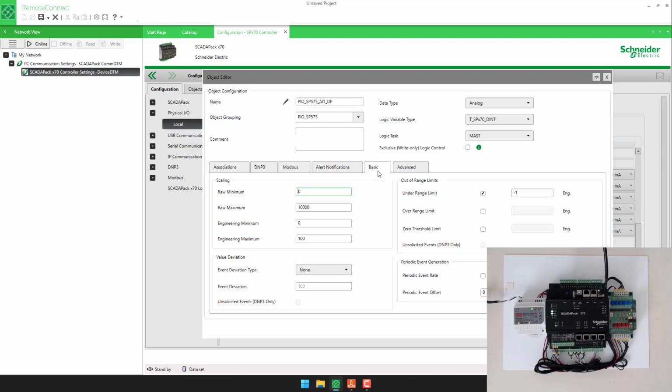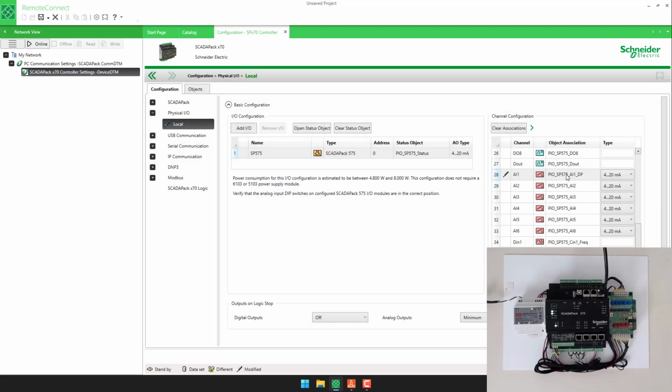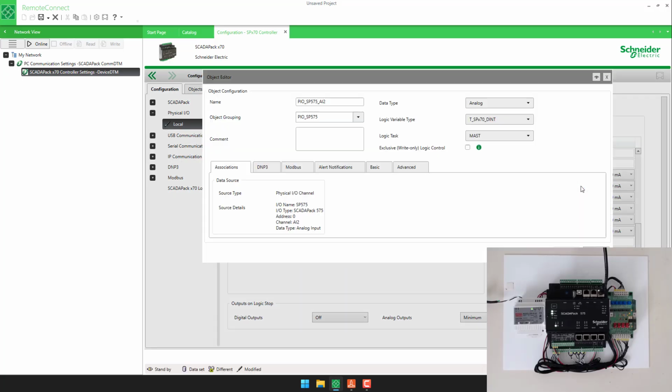And then I want to scale it. The input will be 0 to 10,000, but the scaled value is going to be 0 to 75 kPa. So we'll change that and hit OK. Now you can see this is going to be the differential pressure. We'll go into the next one.